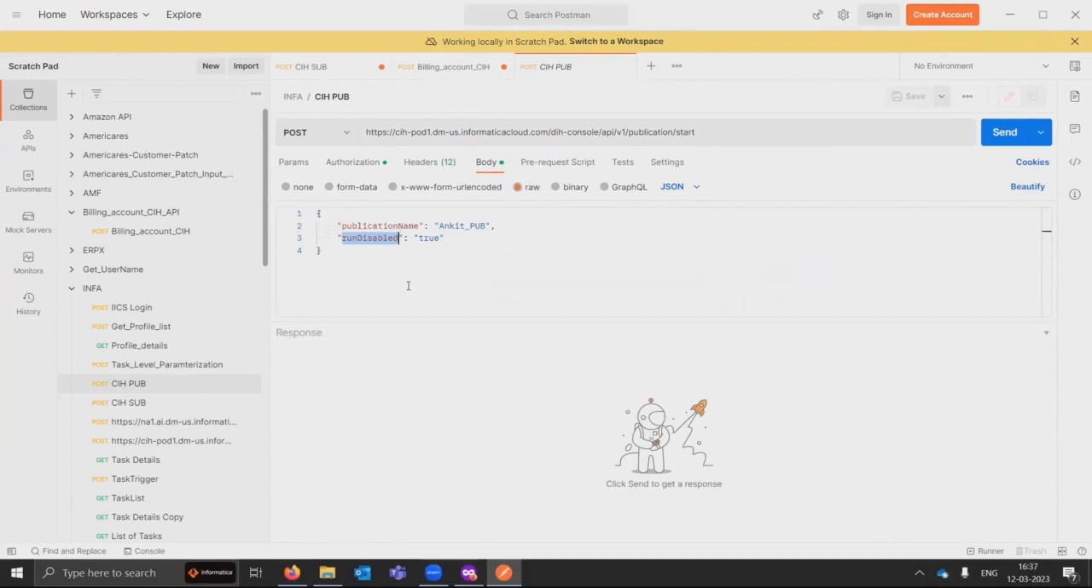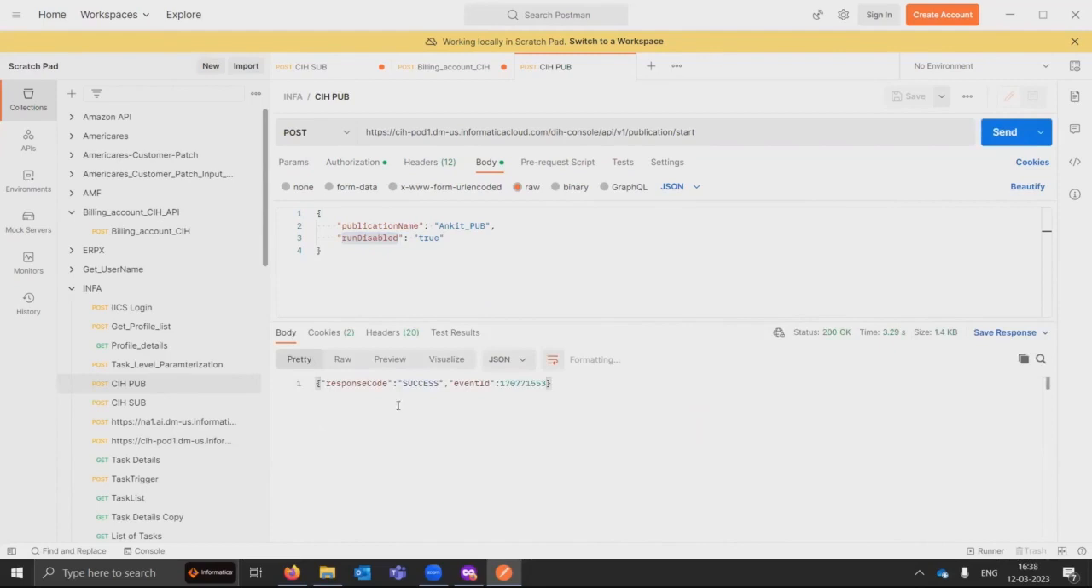So that's the reason, and that is where the property of run disabled comes into picture when you are trying to post a request to this particular API. I'll quickly go ahead and try and post this. What I should get is basically an event ID of the CIH publication, which gets triggered on the CIH side of things. So it has given the response code as success and the event ID as 1553.